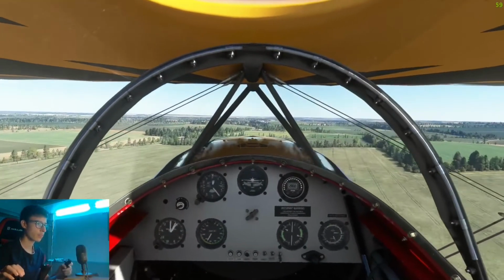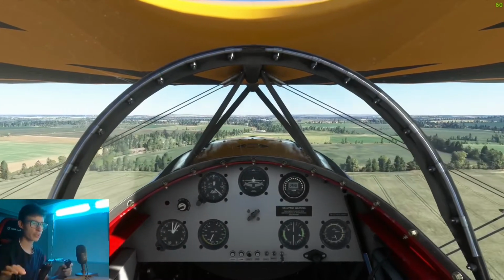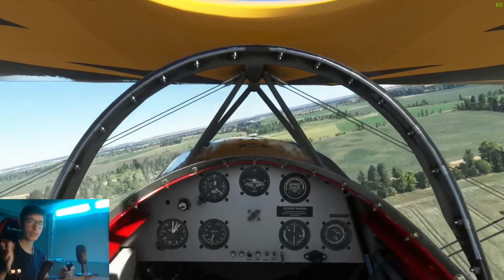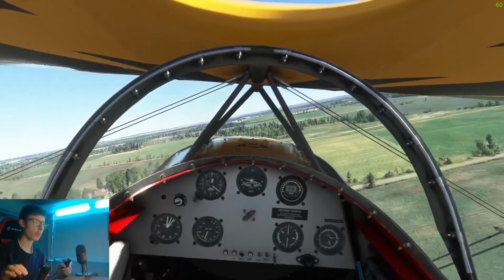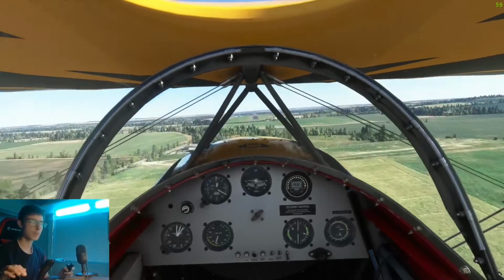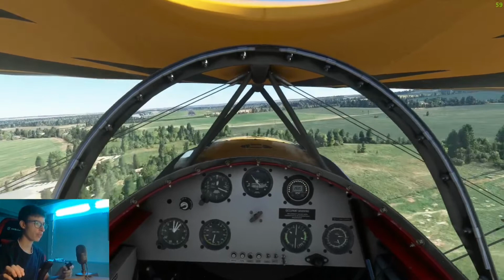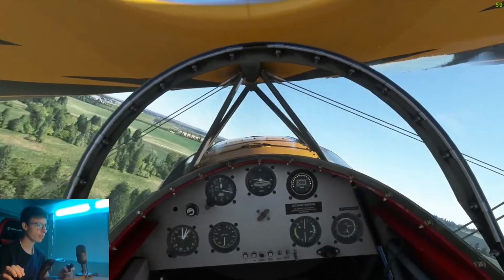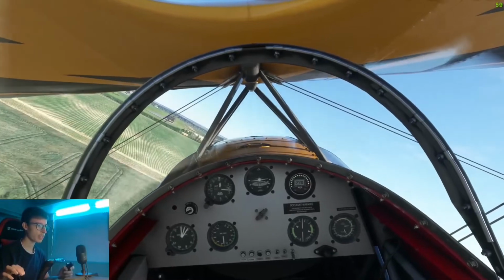There we go. So once we are lined up with the runway, we are going to give full right rudder, and to counteract this you want to go left aileron. By looking at the runway you want to fine-tune this so that you keep flying in a straight line. So here we are, full right rudder, and then you want to bank to the left until you are flying in a straight line.